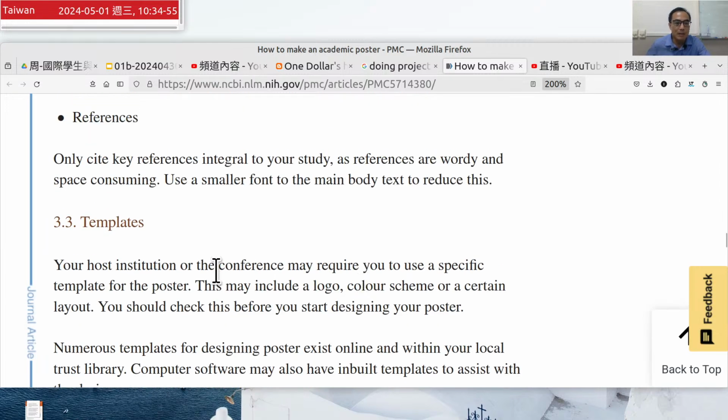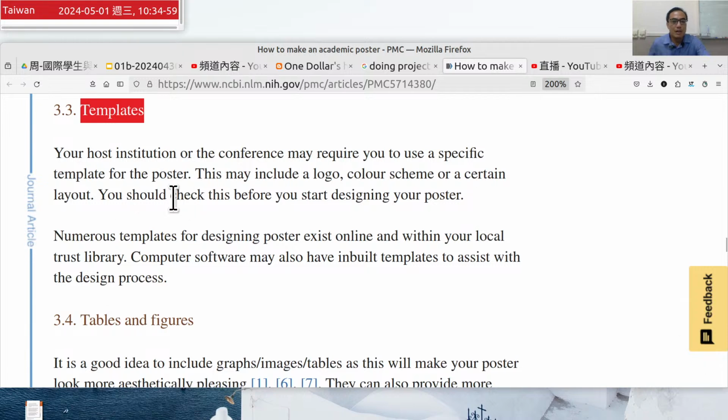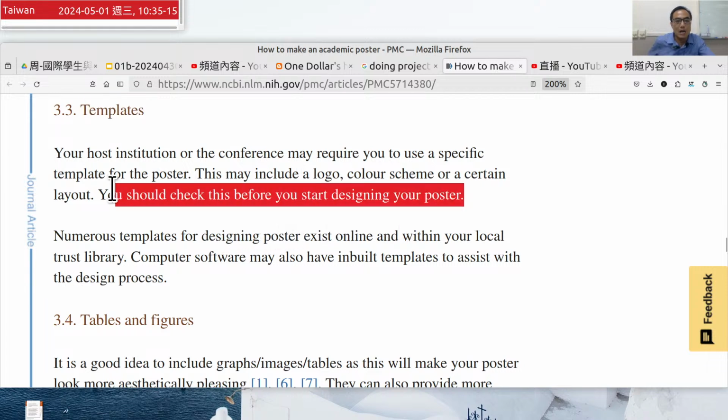Reference and template. Your host institution or conference may require you to use a specific template for the poster. This may include a logo, color scheme, or a certain layout. You should check this before you start designing your poster.